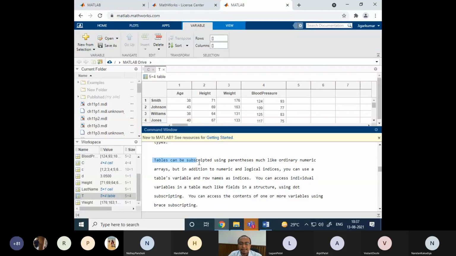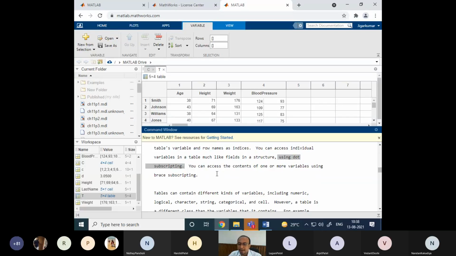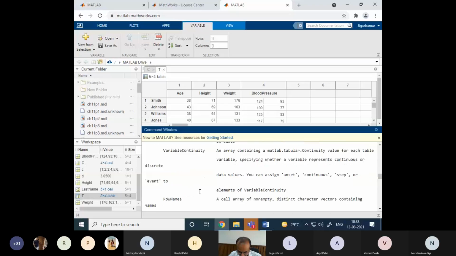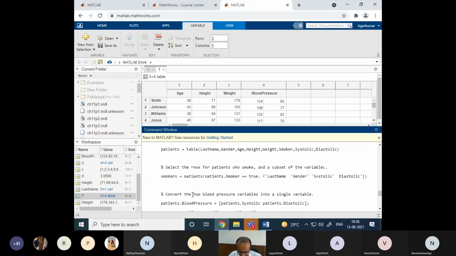So tables can be subscripted using parentheses, much like ordinary numeric arrays, but in addition to numeric and logical indices, you can use a table's variable and row names as indices. You can access individual variables in a table much like fields in a structure. You recall your concept of structure in C programming or object-oriented programming, using dot subscripting, the dot convention. You can access the contents of one or more variables using brace subscripting. So let me use the dot subscripting here. Then brace subscripting we will use later on.